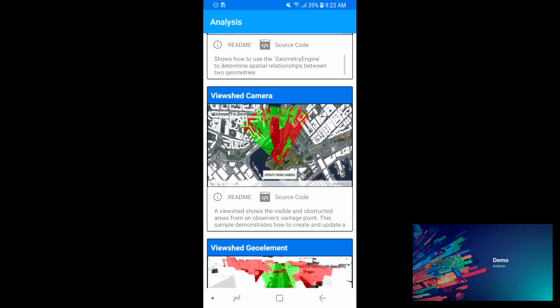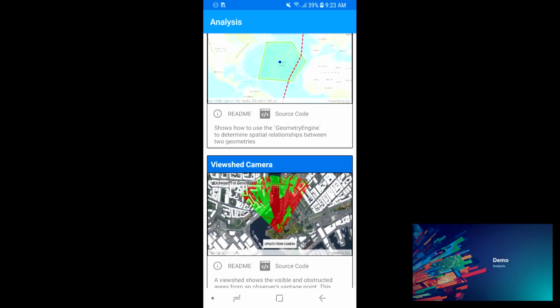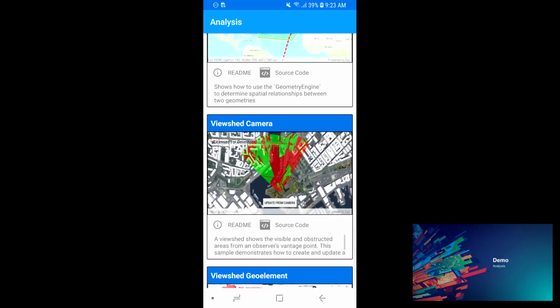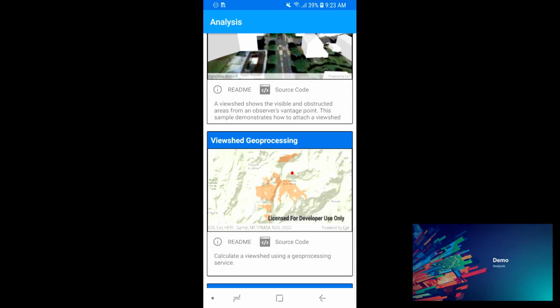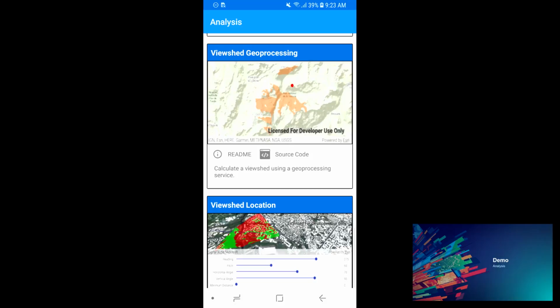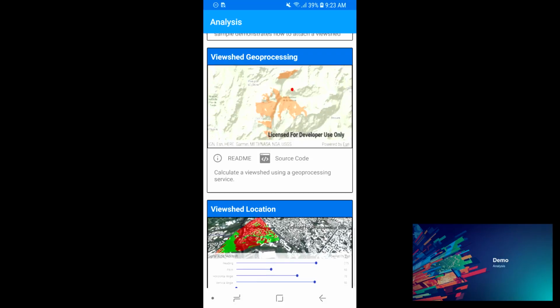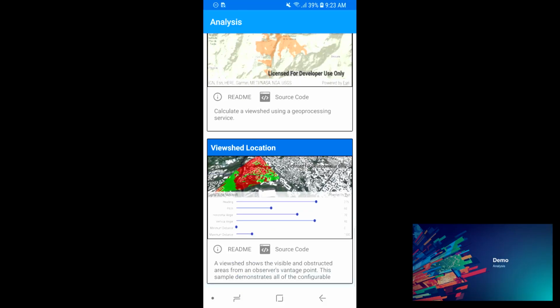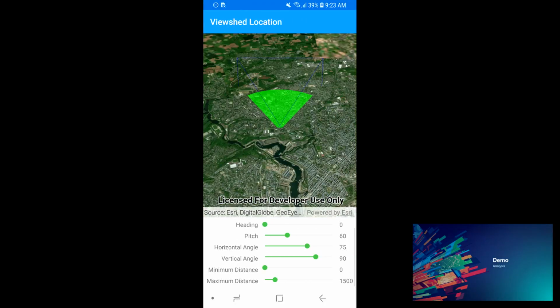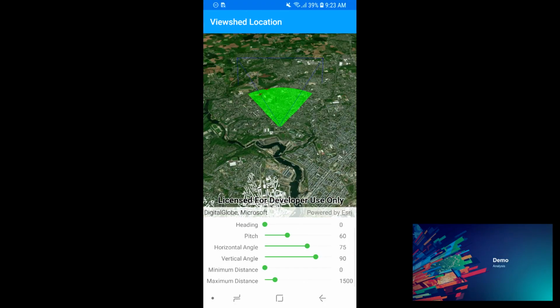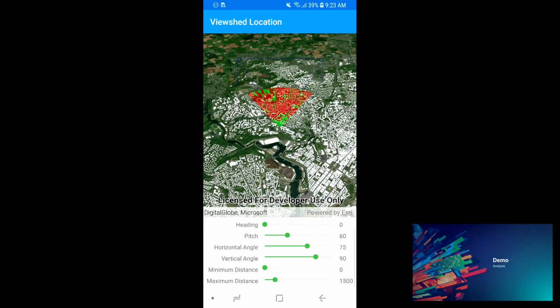We have view shed and line of sight. You can see that you can also do view shed using a geoprocessing tool, which I won't demo here. Let's take a look at a view shed in 3D and how you are able to change the parameters, and immediately visualize the result of the analysis.